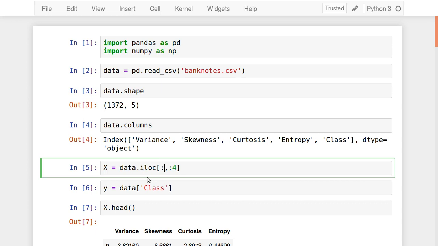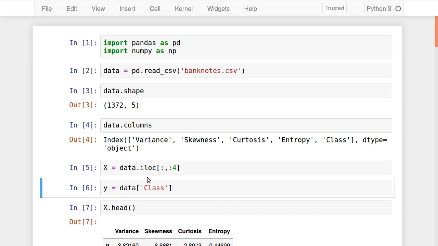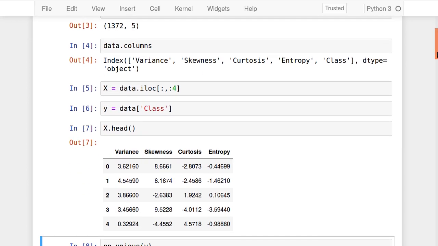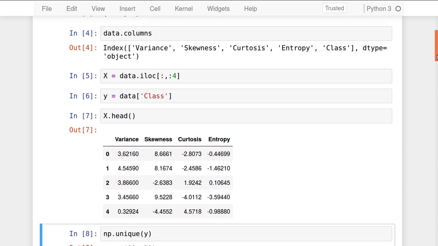Even we can use the drop method also, but I'm using this. And the variable class, that is the output variable, I am storing in Y. Let's see the head, meaning the first few entries, so it is correct. These are the 4 input variables. Based on that, trees will be formed, and after that the random forest will be generated.